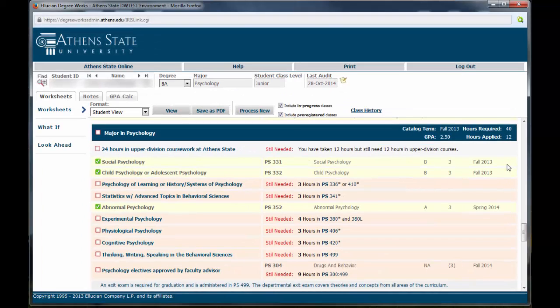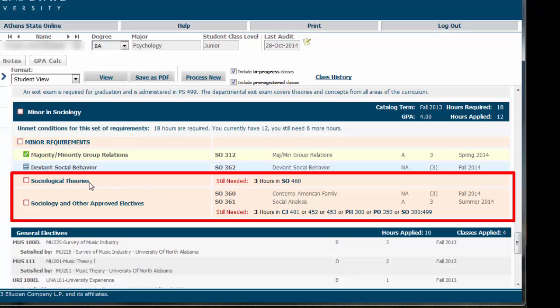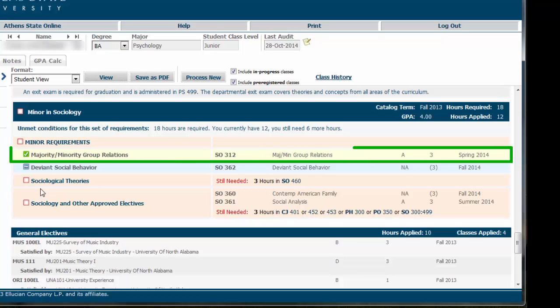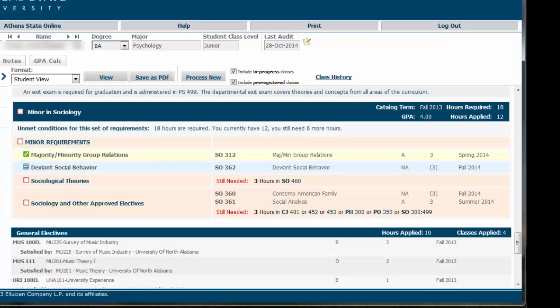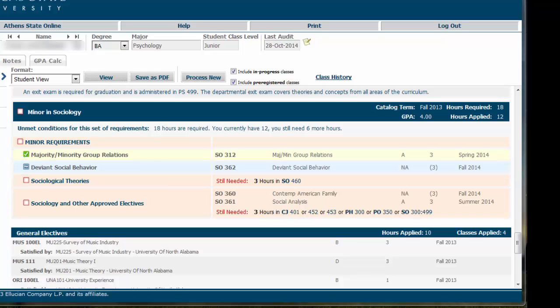In any block of the audit worksheet, a red area and a red unchecked box indicate the requirement is not met. In any block of the audit worksheet, a yellow area and a green checked box indicate the requirement has been met. And in any block of the audit worksheet, a blue area and a blue box with an approximate or wave-like symbol indicate the requirement is in progress or nearly met.